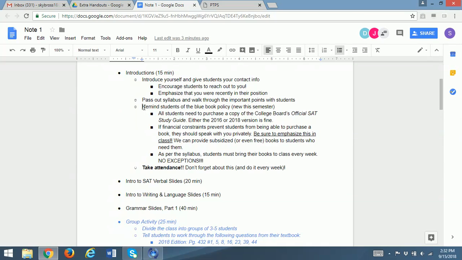The third thing is that you want to remind students of the Blue Book policy. That's also on the syllabus, but it's so important that I put it as a separate point here. So the Blue Book policy, which is new this semester if you're a returner, is that all students need to purchase a copy of the College Board's official SAT study guide. So in the past, we sort of printed a lot of materials and gave it to students, but that ended up costing PTPS a lot of money, and then we went bankrupt and it was awful. So now we're not doing that.